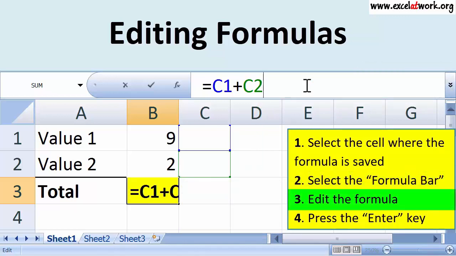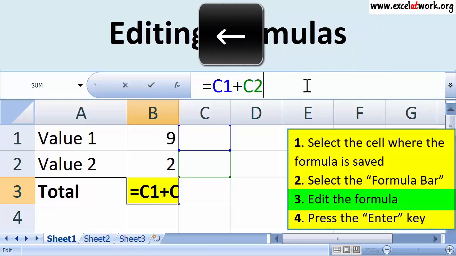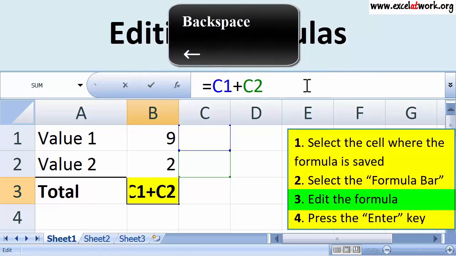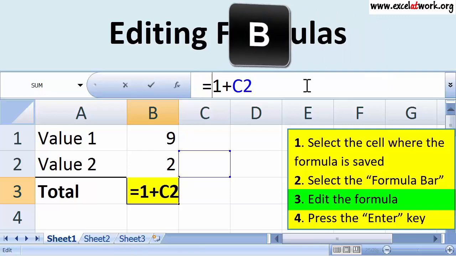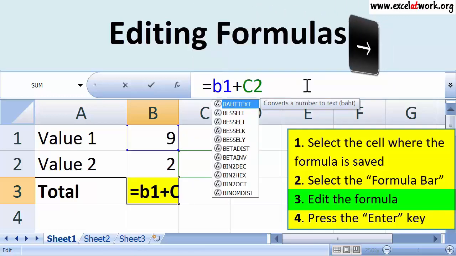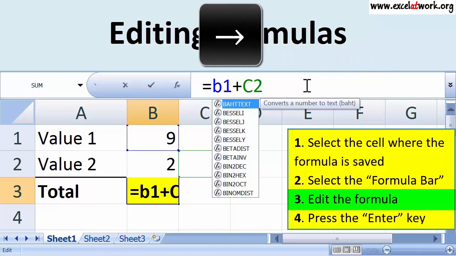Third, it's time to edit the formula. With the help of the left arrow key, I position the formula bar cursor just after the first letter C. Then I press the backspace key to delete the letter C. Now I type in the letter B. Now, with the help of the right arrow key, I place the formula bar cursor just after the second letter C.